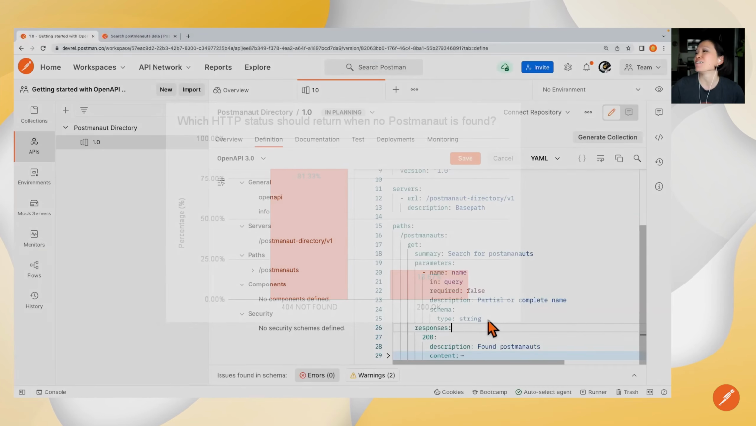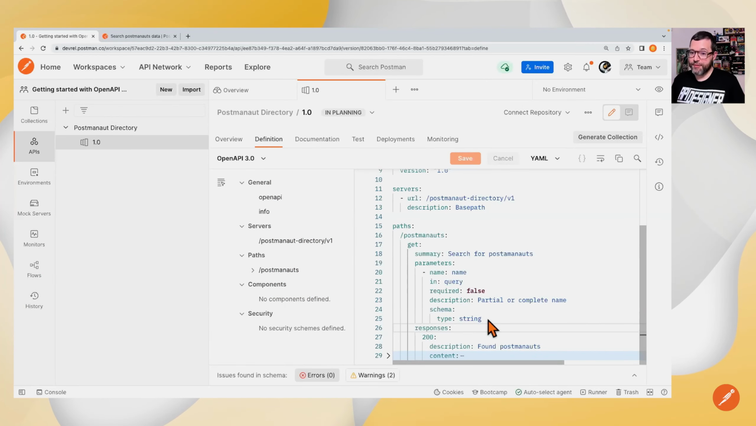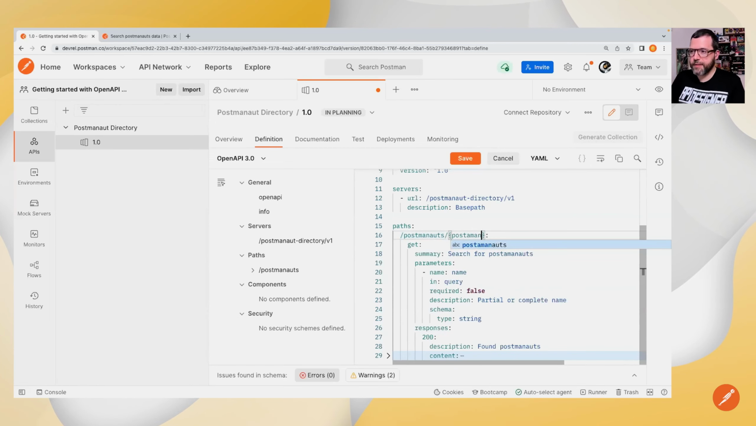What's the answer? Unfortunately, it's 200 okay, which is the right answer, because when you are searching for elements inside the list and you don't find any elements, you actually must return an empty list with a 200 okay. The 404 not found must only be used when the path here is not found. So if we were reading a specific postmanaut with a postmanaut ID here, yes, we would return a 404, but not in that case.